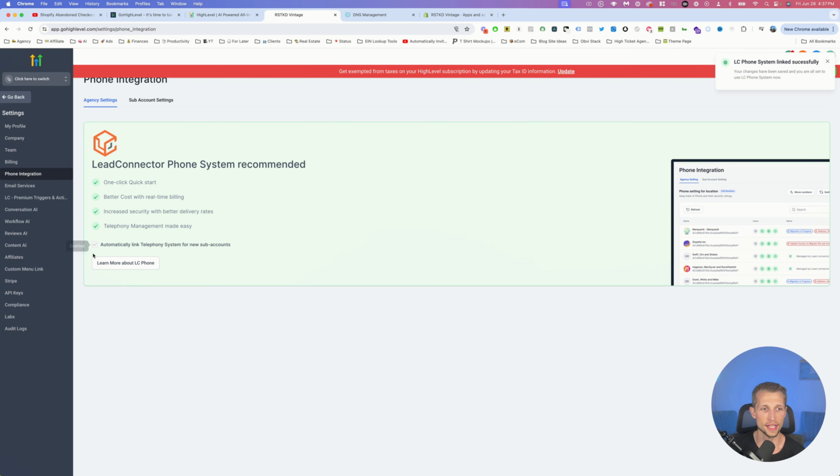Now, once you've done that, it's going to automatically link a phone for each new sub account. And I would recommend that you leave this setting turned on. That way you don't have to manually turn on LC phone system for every single sub account that you create for other e-commerce clients or for other e-commerce stores in your portfolio.